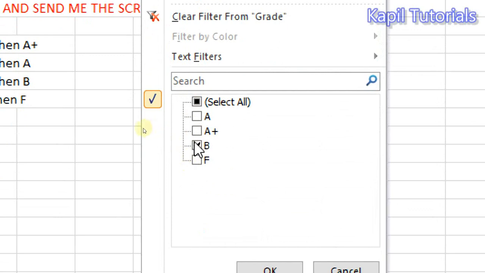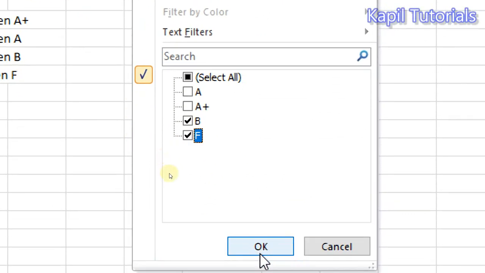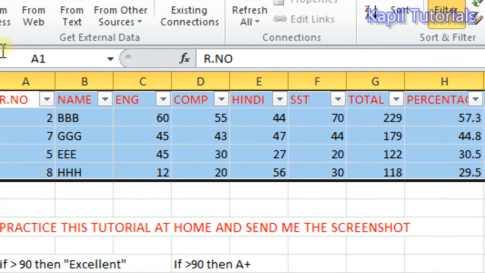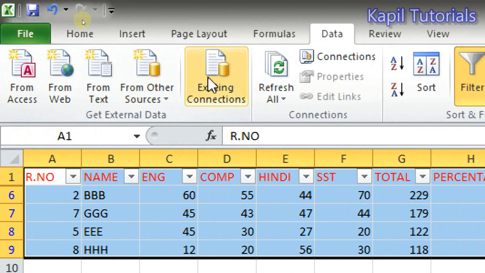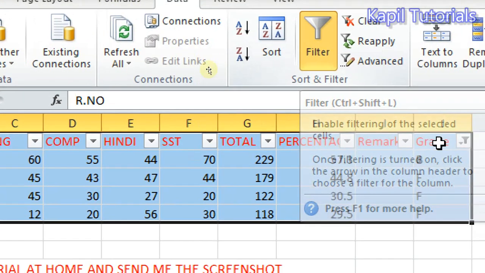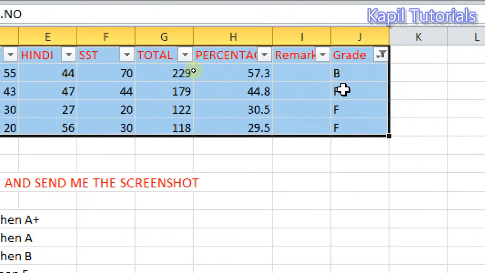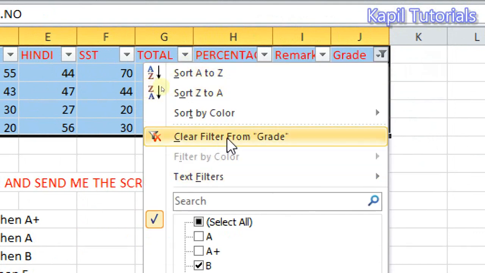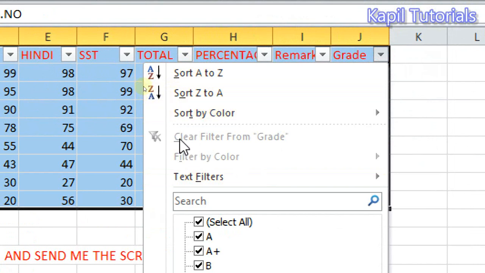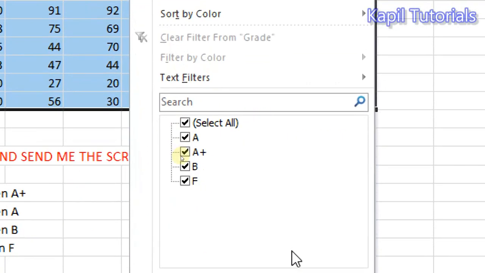I can have multiple also. If I want to see B and F both, click on OK. It is showing me B and F. So I hope, students, the basic sorting and filtering is clear to you. If I click Clear Filter from grade, I cleared it, and everything will be back as it was.